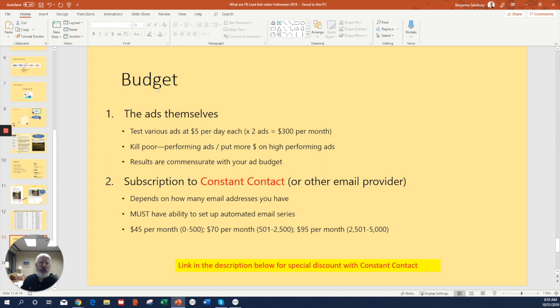So just a couple more tidbits of information. How much does this cost, right? Well, first of all, it costs nothing to open up a business manager and ad account with Facebook, but you do have to budget for the ads themselves. What we like to do is test various ads at like $5 a day each, maybe run 2 ads for a total of $300 a month.